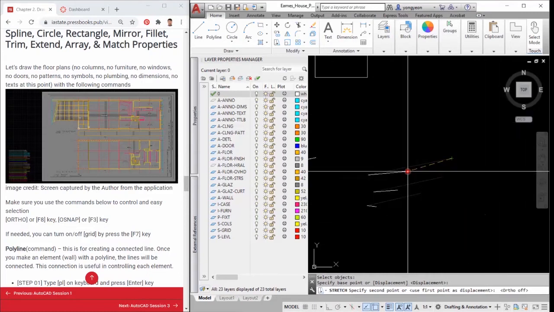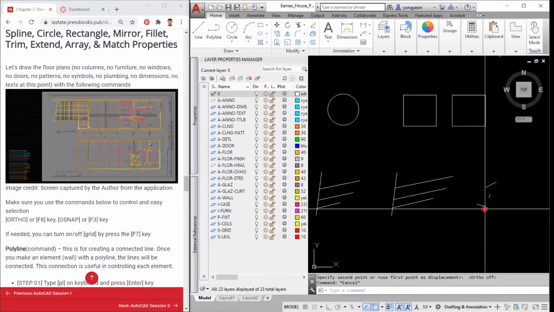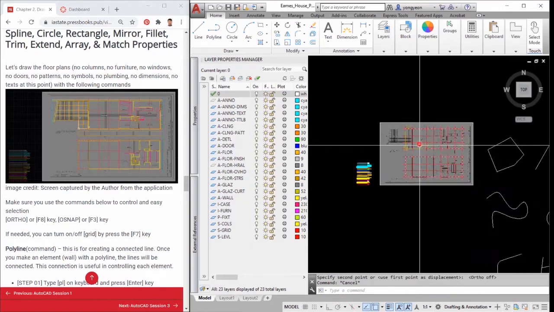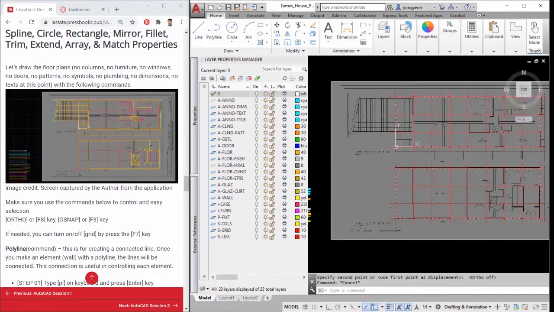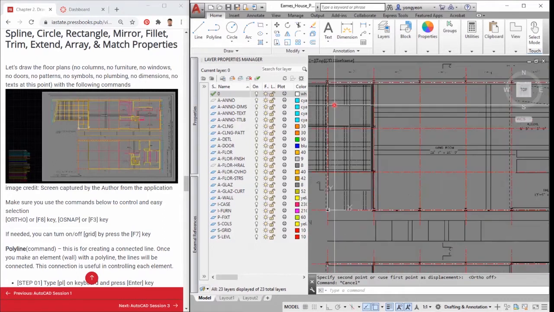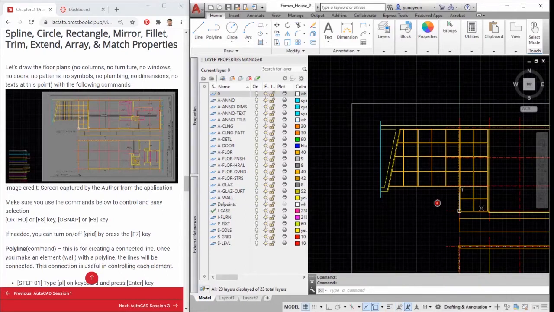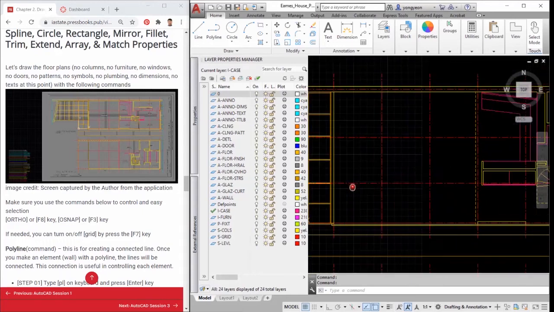Note: there is no right or wrong way to draw a floor plan. Be creative, designers. Let's complete the floor plans. You do not need to draw these elements yet: columns, furniture, windows, doors, patterns, symbols, plumbing, dimensions, and texts. This is the drawing process for the floor plan.